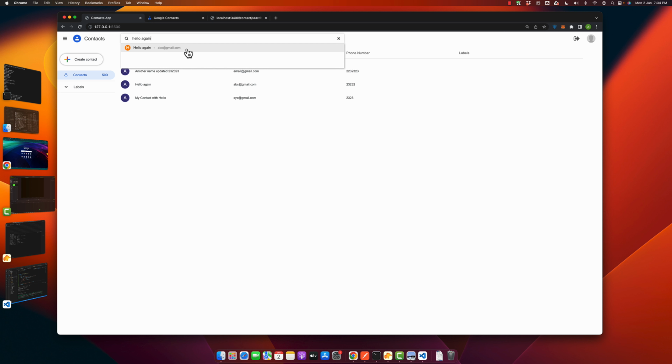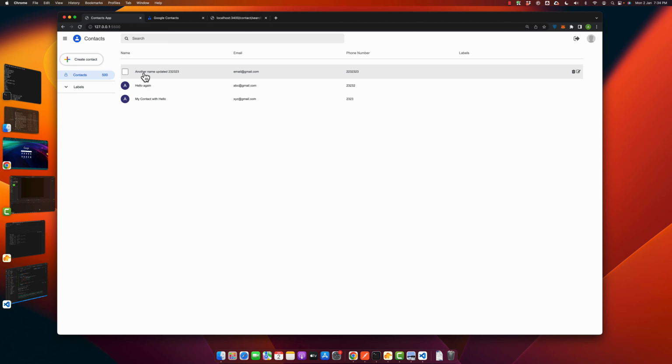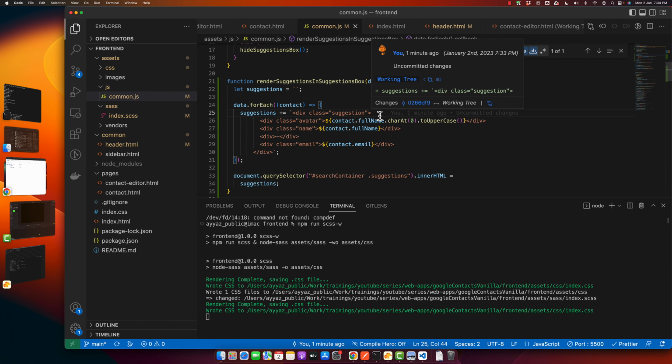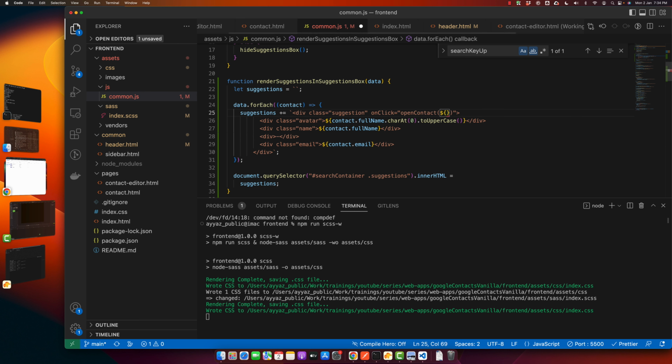Next thing that we have to do is that as soon as you click on this contact, then it should redirect to the contact detail page. So it should behave in the same way like you click on this contact. So for that, I have to add a click event, on click, and here I want to say open contact, and in the contact I would pass the contact ID, and the ID is in the contact variable.